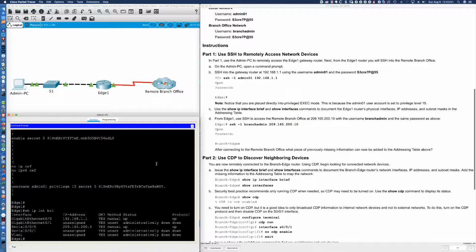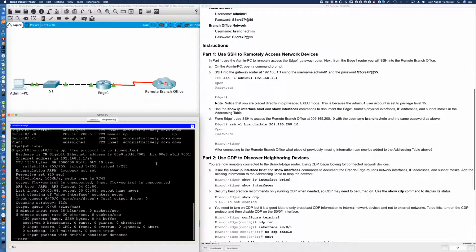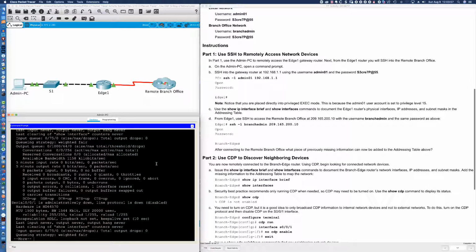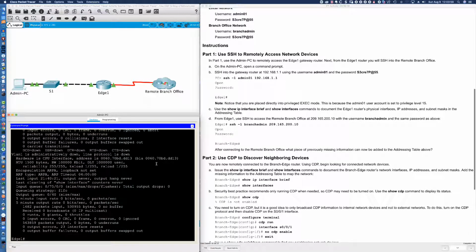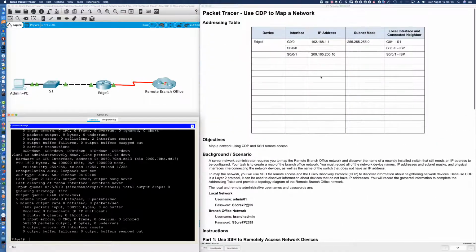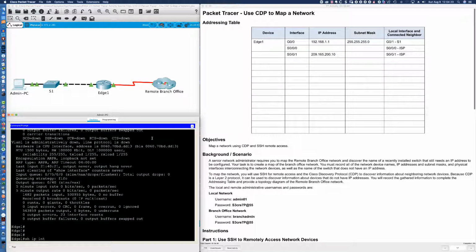All right. And then let's say show interfaces. And you can see we've got the interface information here. Again, tons of information about the different interfaces there. All right, let's see. And then it says to document the Edge 1 router's physical interfaces, IP addresses and subnet masks in the addressing table. So if you were filling this out, right, you would go ahead and add in for serial 0/0/0, and let me go ahead and rerun this here, show ip interface brief.